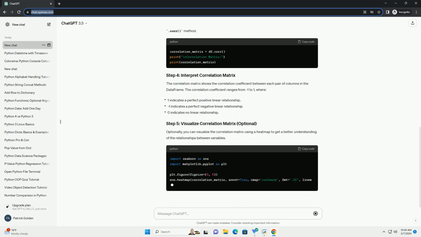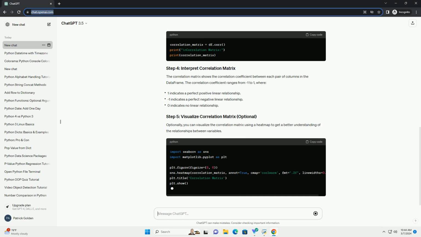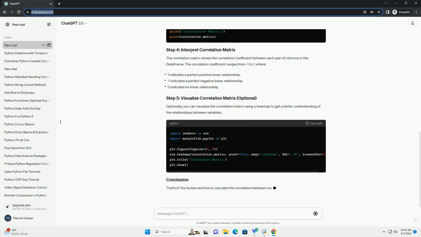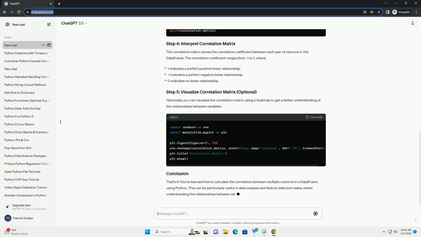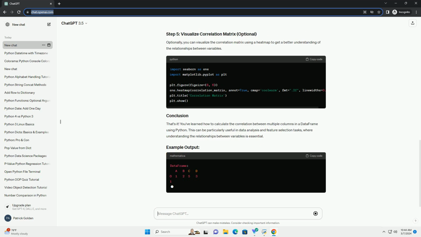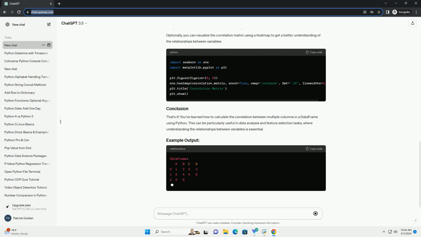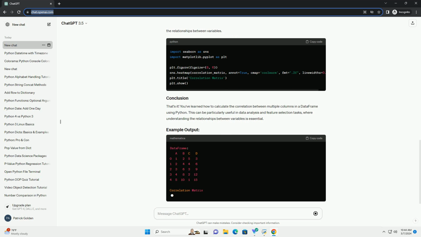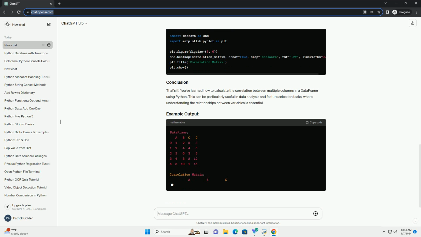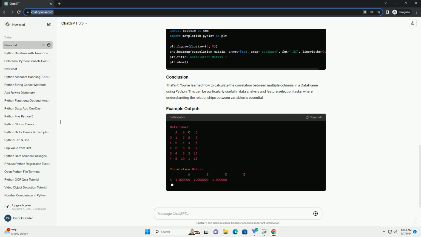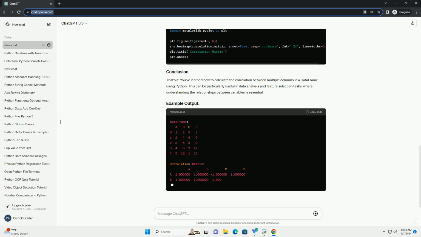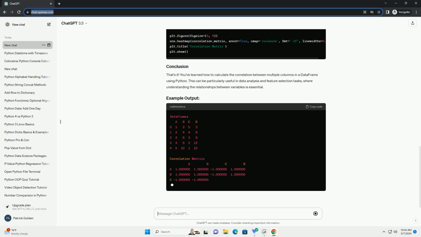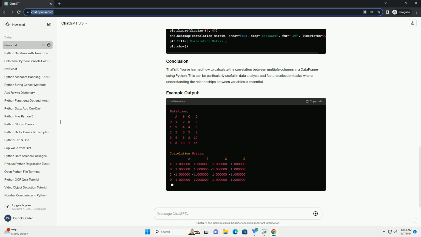Now, we'll calculate the correlation matrix for all the columns in the data frame using the .corr method. The correlation matrix shows the correlation coefficient between each pair of columns in the data frame. The correlation coefficient ranges from -1 to 1. Optionally, you can visualize the correlation matrix using a heat map to get a better understanding of the relationships between variables.